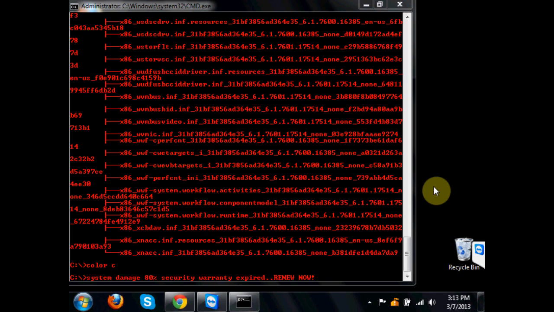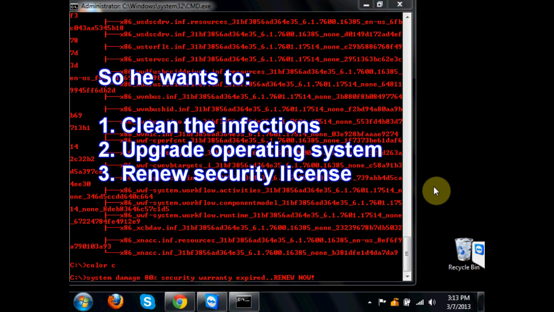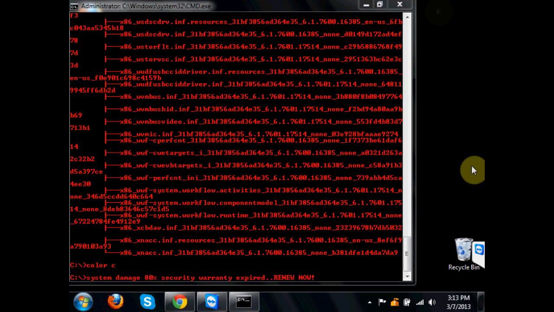Exactly correct. So what we will be doing to your laptop, this is your laptop, right? Yes. All right. So right now we will be going ahead and cleaning all the infections on your computer. We will be upgrading your operating system and renewing the security license on your computer. Once we renew the security license, sir, all these files which are corrupted will get repaired and will be back to normal. And the system damage which is showing 80% will be completely repaired to 0%. And the security warranty which is showing as expired will also show as renewed, sir.